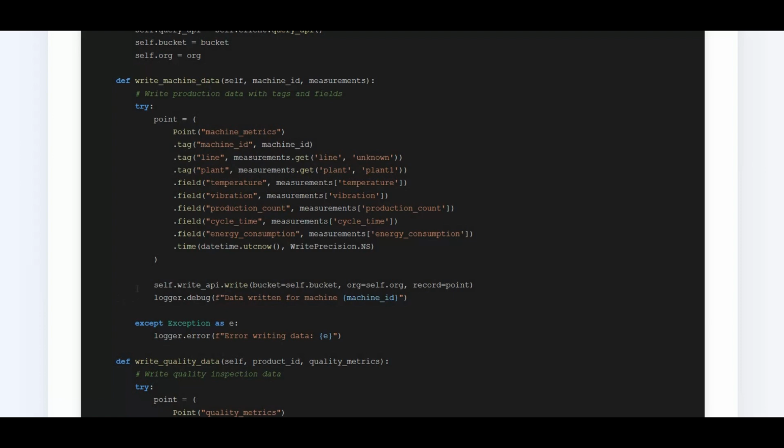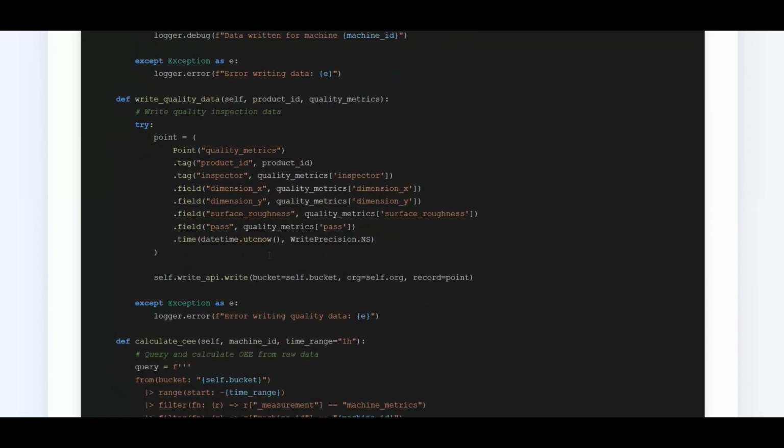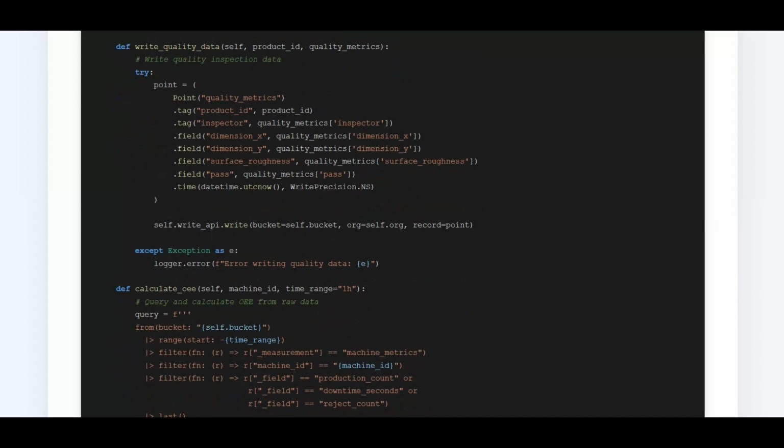The timestamp is set using UTC now with nanosecond precision. And nanoseconds might sound excessive, but when you start correlating vibration spikes with process events, you will be glad you kept that resolution. Okay, now there is a separate method for quality data. Different measurements, different semantics. Dimension X, dimension Y, surface roughness, and pass or fail are quality attributes, not machine health signals. And storing them separately keeps queries clean and intentional.